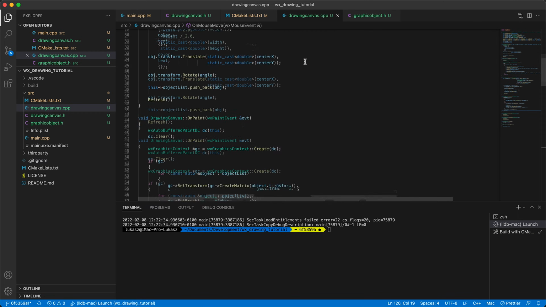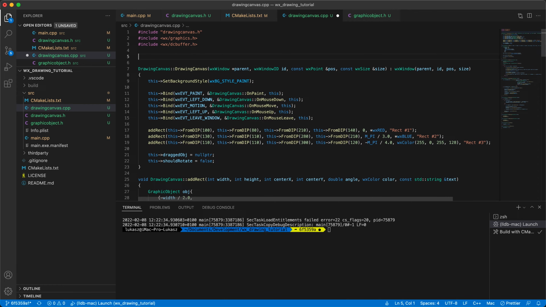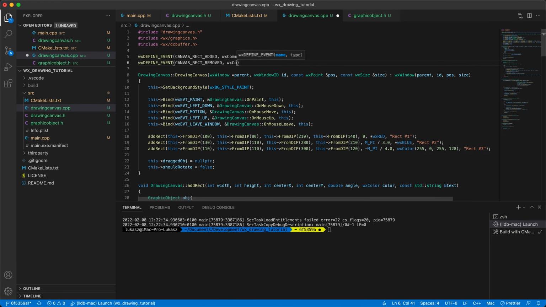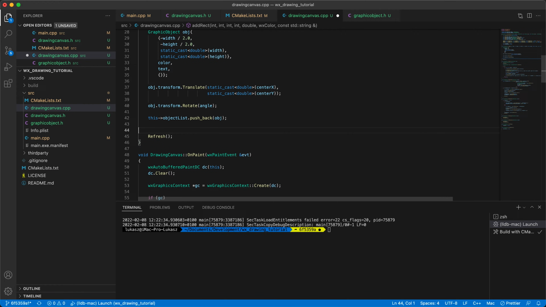In the implementation file, we have to add definition macros for our events, and we can proceed with implementing the actual communication. First, in the addRect method, we simply call the helper function sendRectAddedEvent with our rectangle name as a payload text to be transmitted by the event.